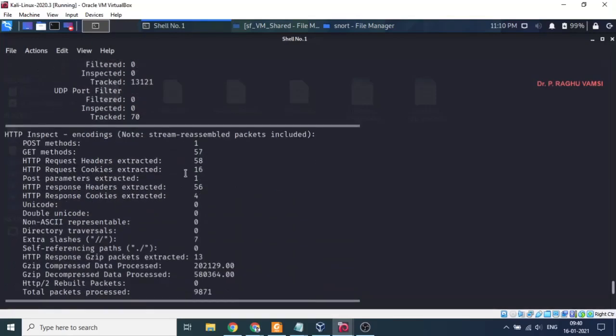Coming to the HTTP inspections, the number of POST methods used is 1, and GET methods used are 57. So can you say that using the GET method in any HTTP request is genuine, or is it okay to do? No, actually the GET method cannot always be used. GET can be easily captured by any attacker. HTTP request headers extracted: 58. So like that, statistical information is there.